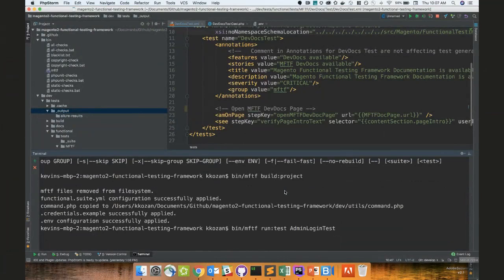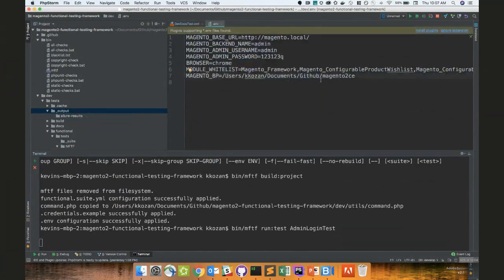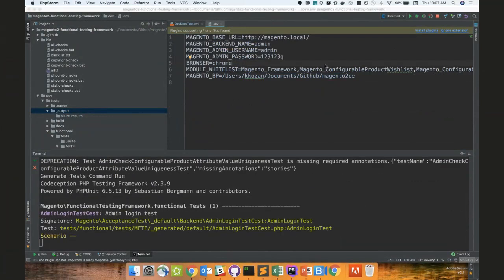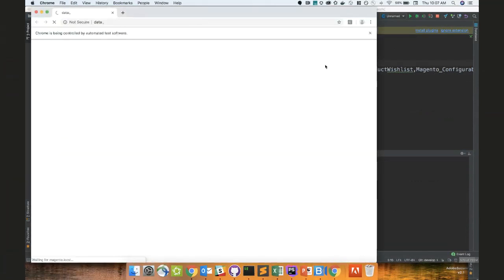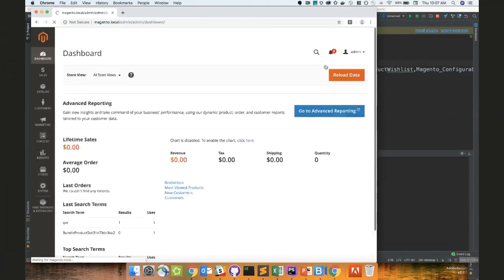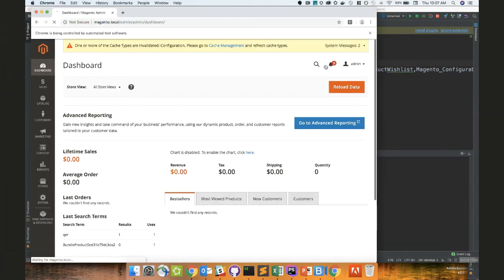As usual, I'm demoing this with a standalone MFTF pull, and I have it linked to my C directory via MAGENTO_BP. It's really useful if you're trying to do development for MFTF. It's essentially the best way to be detached from the code base. Sweet. Let's go ahead and see the test. Nothing too crazy. Everything is as expected.